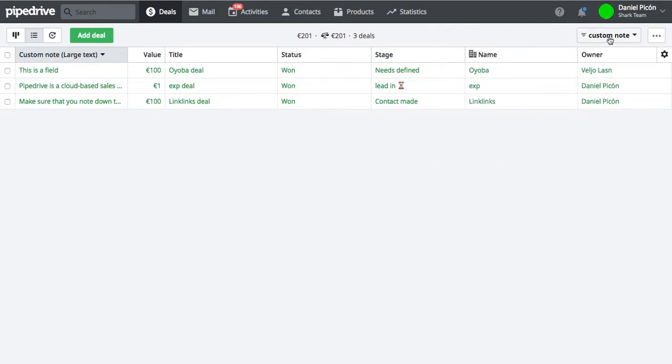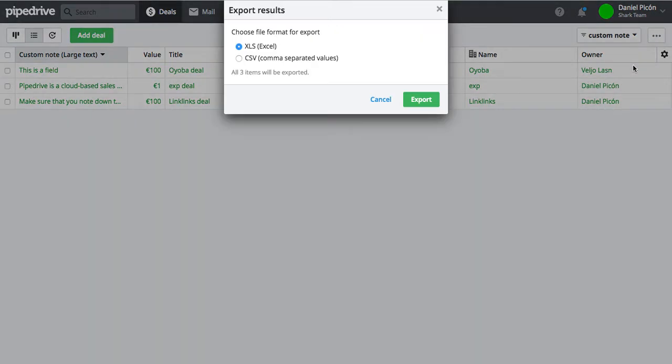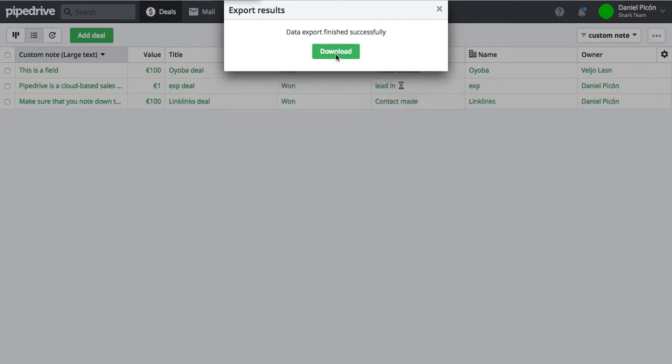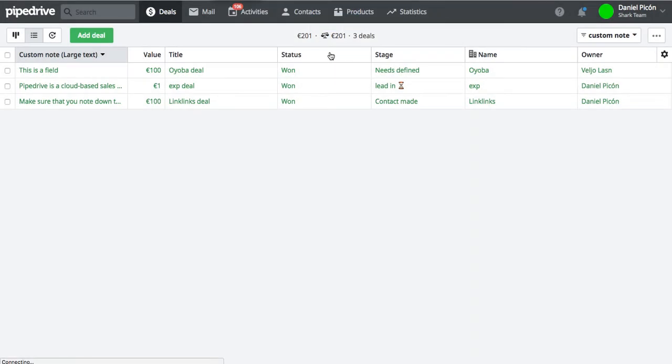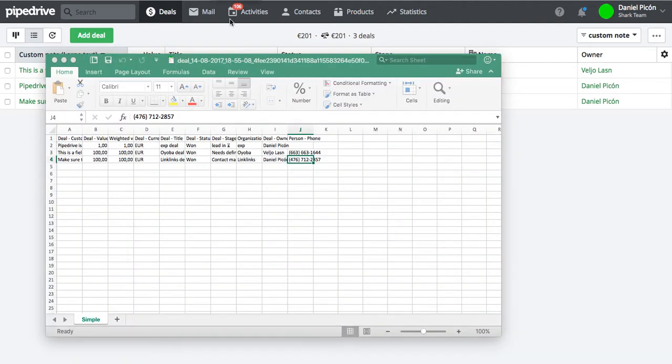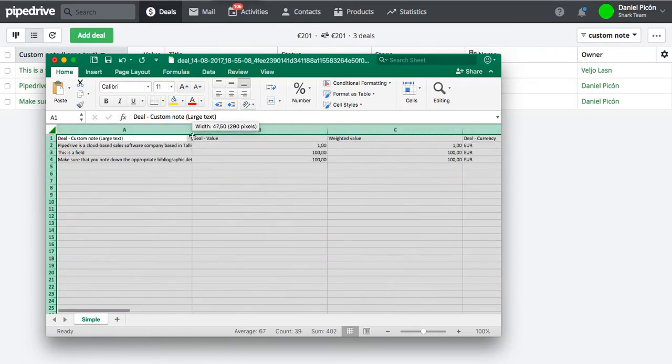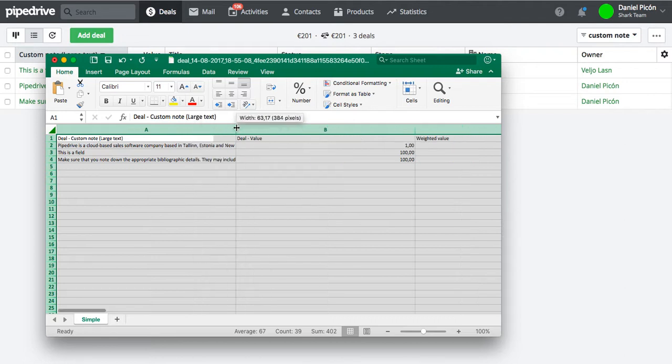So once that's done, I've made my final decision. This is what I want to export. You can export filter results to Excel. Wait for that to finish. And once that's done, you can download it. Probably going to open Excel. Wow. So here we go. Here are my three deals. As you can see, there you have the note exported. So yeah, this is the custom field I created.